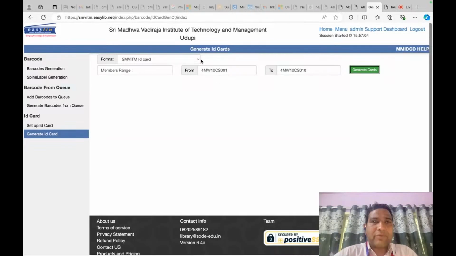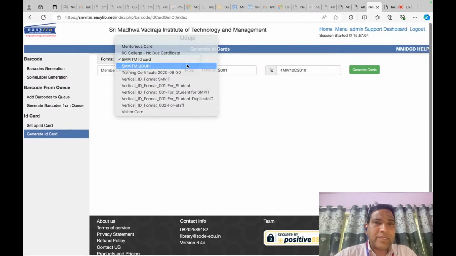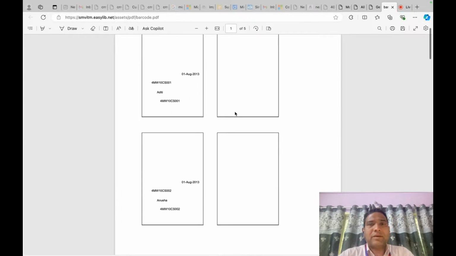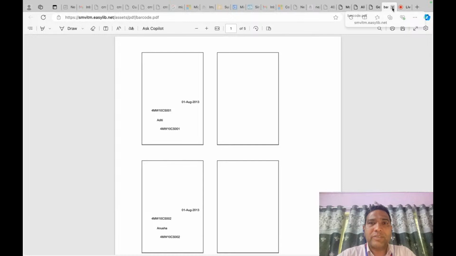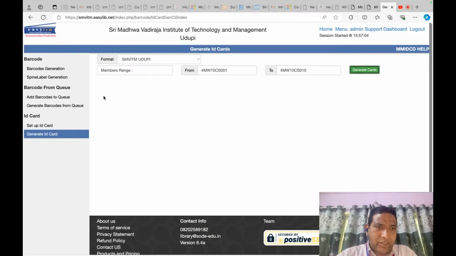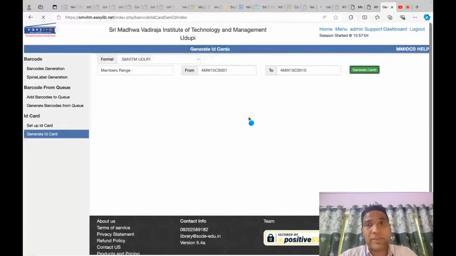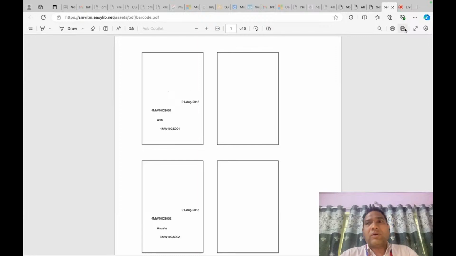So what I would do is probably create a new one. Let's see how this one looks. Okay, this is okay. So let's try to create a new one. I'll create a totally new one, or you can modify this one, of course. Let me go here. I'll choose the SMIT Udupi one because this is already vertical, and the new one we want to create is also vertical. So we can probably take this, or otherwise we can create an altogether new one.